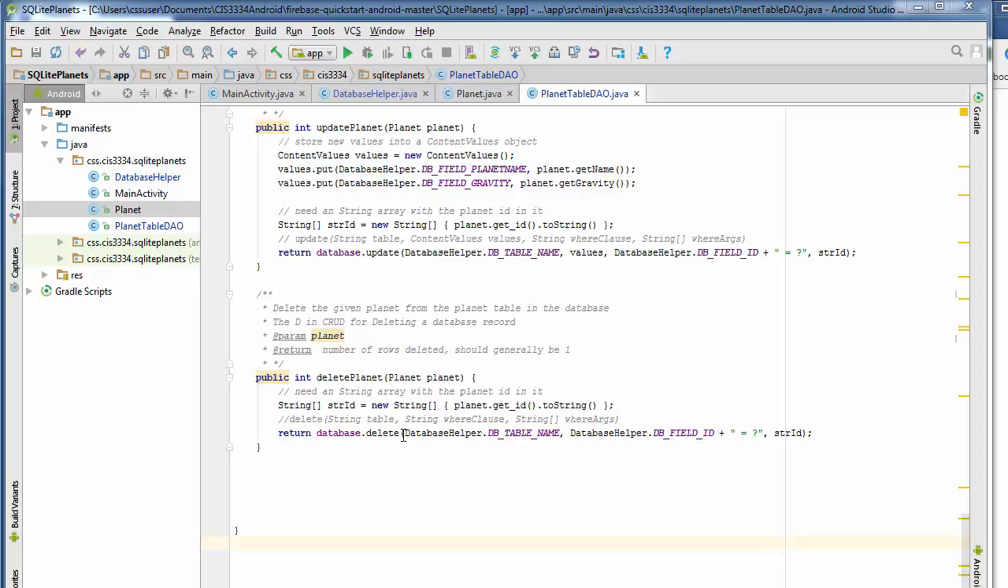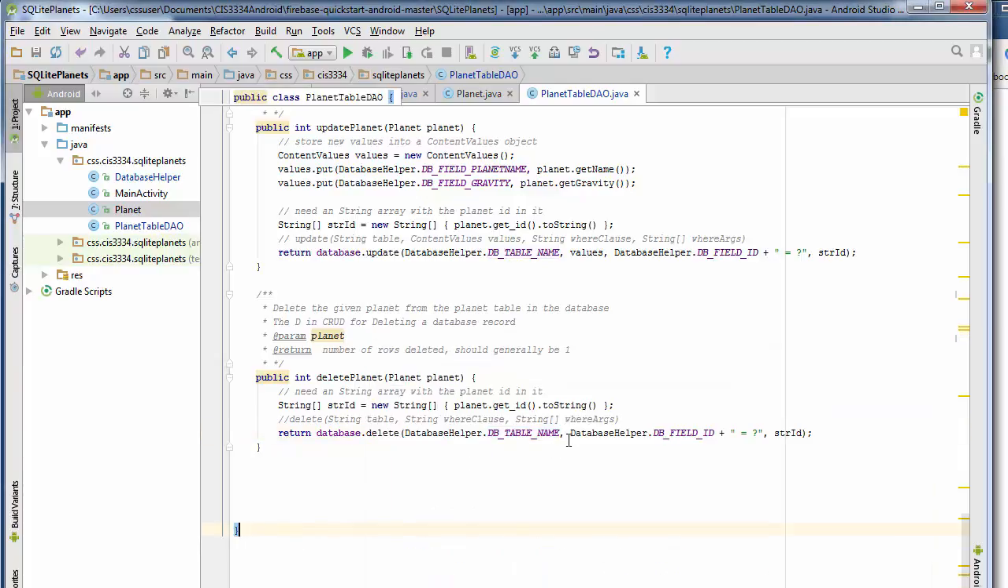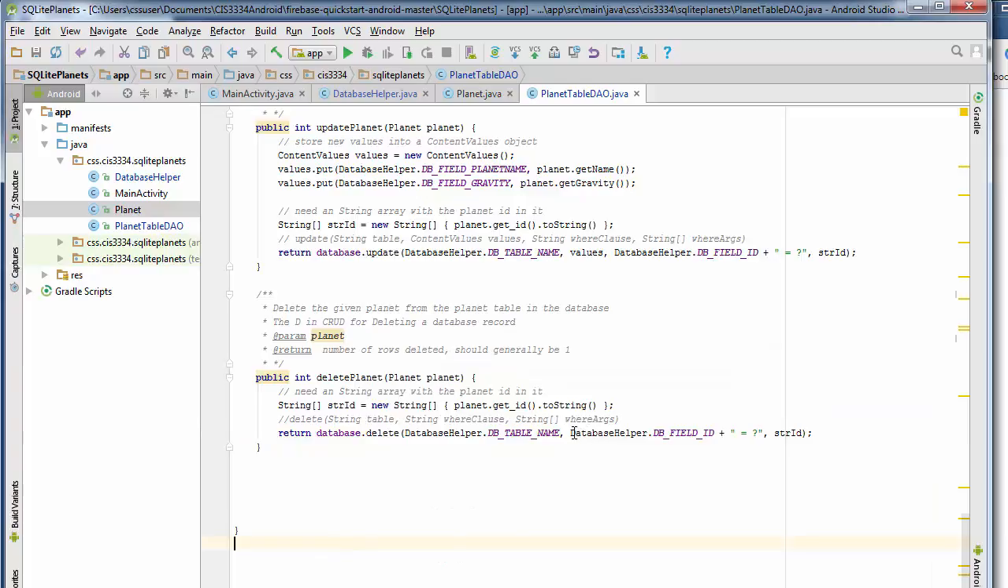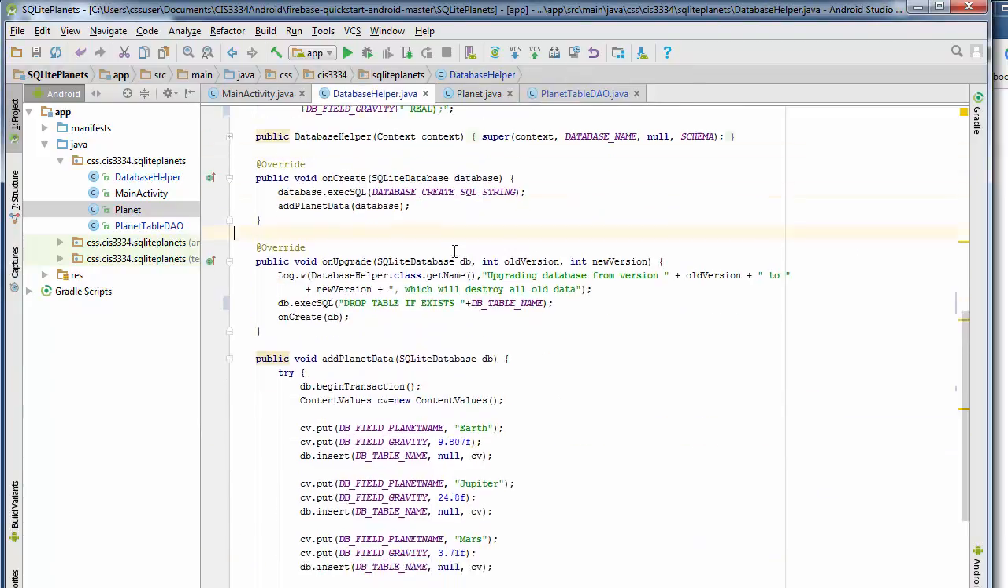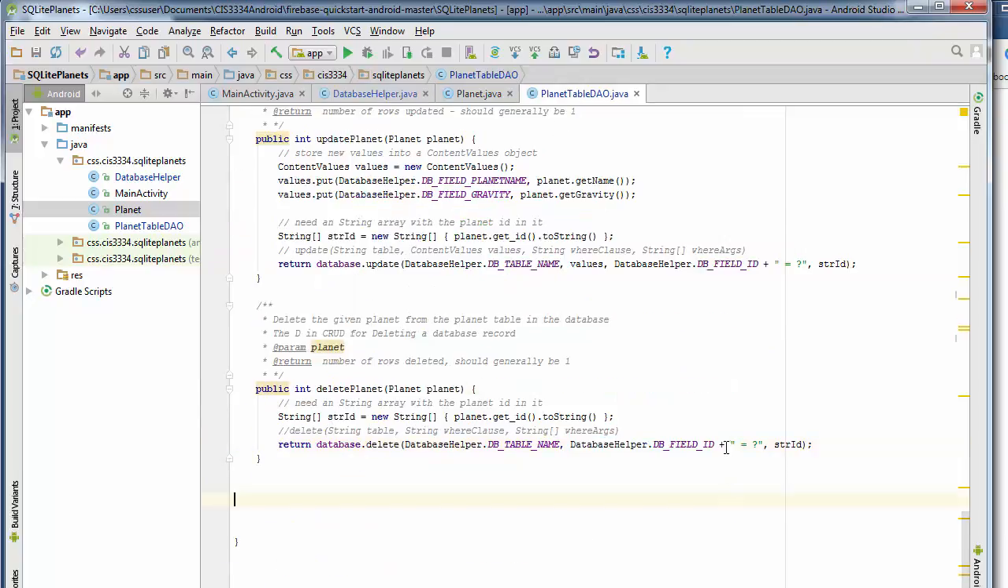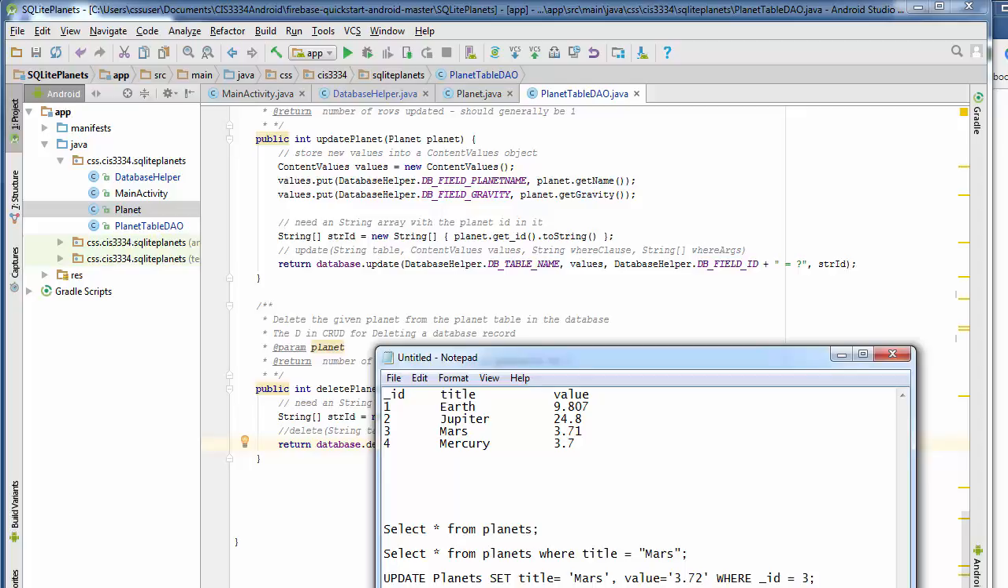We say database.delete the table name, because again, that'll be plugged in here. And then the where clause, and so again we have to say the ID field string ID and then space equals space. So this is our ID field, again from our database helper. That's our underscore ID string, and then plus, and we do a space equals space, and then this question mark will mark where the argument has to be, where the 3 is. So that'll be our question mark, and we'll have to plug in the 3 there.